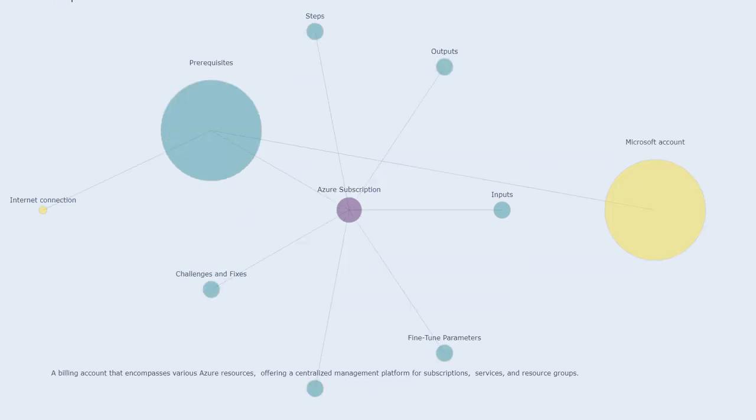An internet connection is essential for accessing and utilizing Azure services. It allows the Azure platform to communicate with the user's device and enable the use of various Azure services and resources.